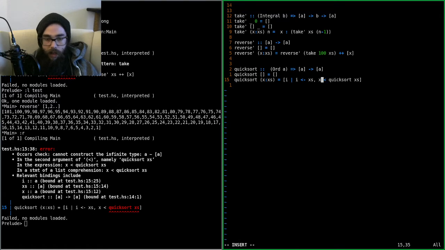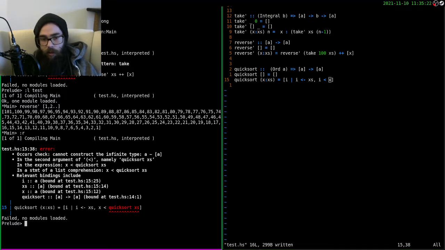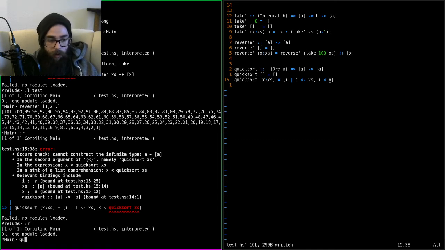Oh, is it if... No, if I is smaller than X. What happens now? I mean, this won't work, but let's see what happens. Right, and then we do Quicksort. We give it a list with 2, 42, 1, 38, and 5. Sure.